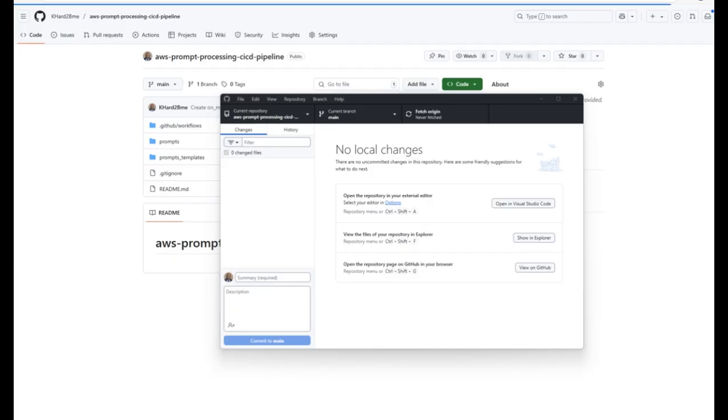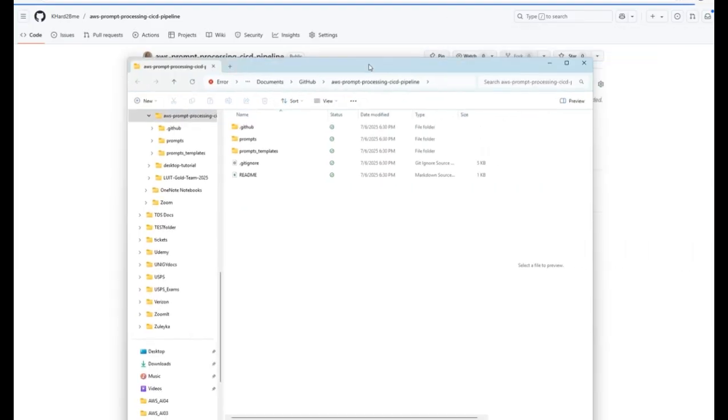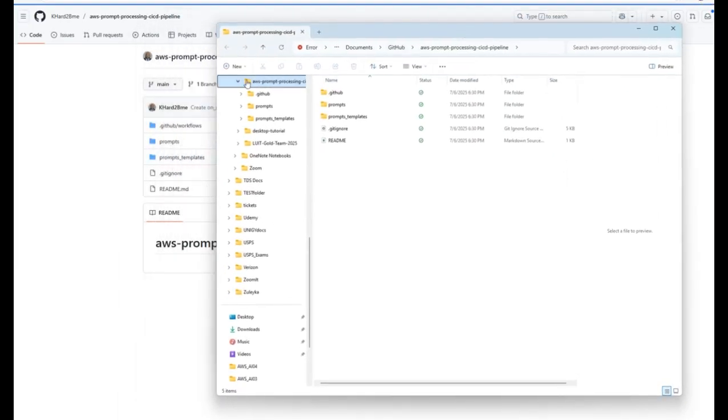All right, so let me bring this. Okay, so we're actually in the folder on my desktop. We have the prompts folder, we have the prompt template folder, and we have the README file, and we have the workflow. Okay, so I'm going to add.